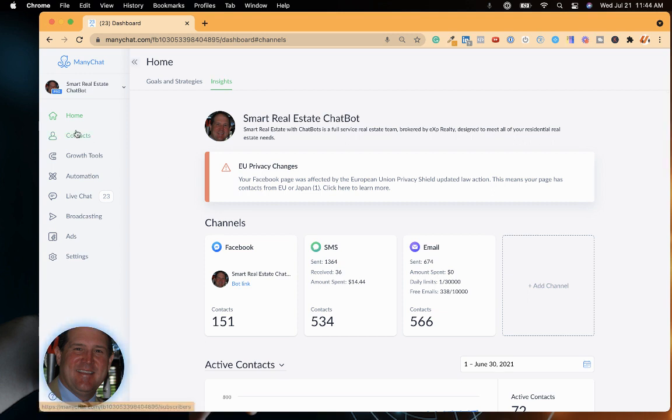So now let's jump over to the menu. I'm going to have training on each of these items, so I won't go into a deep dive on this overview. But in the menu, you have contacts. They're all the people that are in your chatbot interacting. You have growth tools, which are ways to get people into your chatbot, and I'll have a specialized video on that and creative ways to get people to talk to your bot.